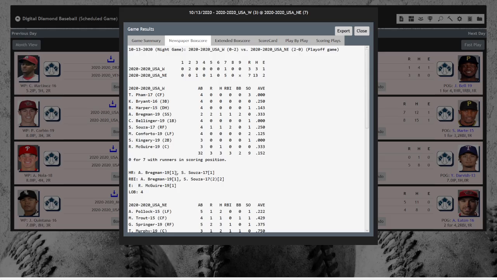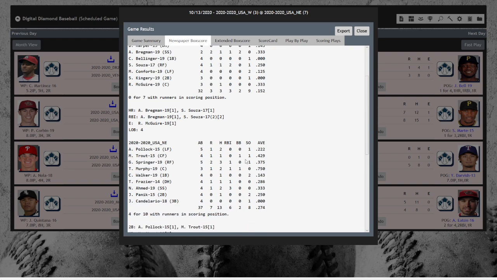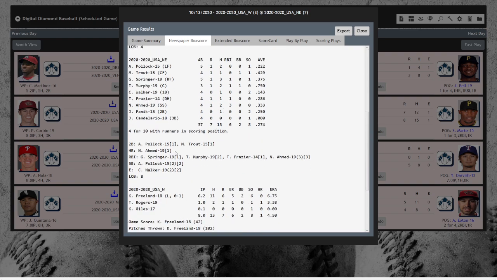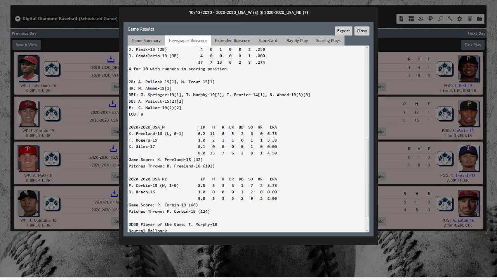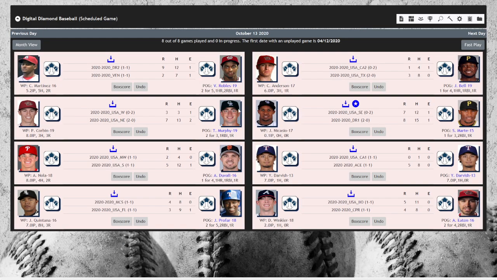USA West had home runs from Bregman and Steven Souza, while the Northeast countered with a home run from Nick Ahmed, 3 RBI day, 3 hits for George Springer, a couple of hits for A.J. Pollock, and a stolen base by Pollock as well. Kyle Freeland takes the loss, 6 2/3, 5 earned. And for the Northeast squad, Pat Corbin, 8 innings, 3 hits, 1 walk, 7 Ks, gets the victory. And Northeast improves to 2-0.